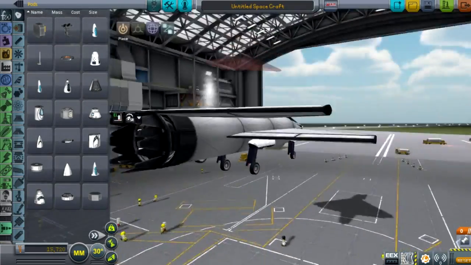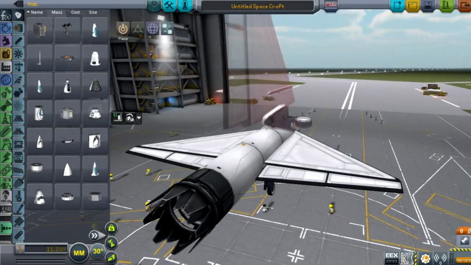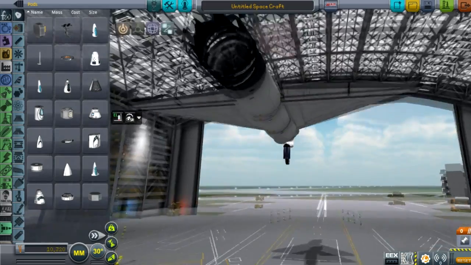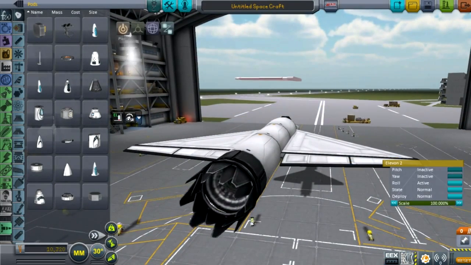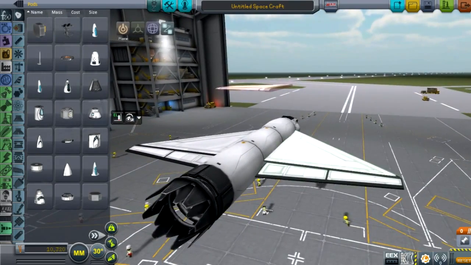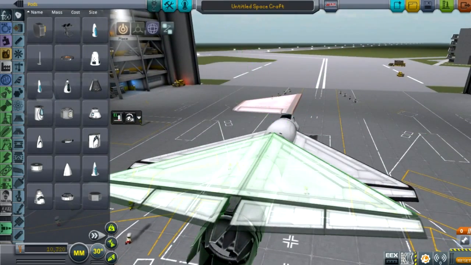There was wheels somewhere. Okay, let's remove the wheel. Disable everything again. And there you have it. More stability.